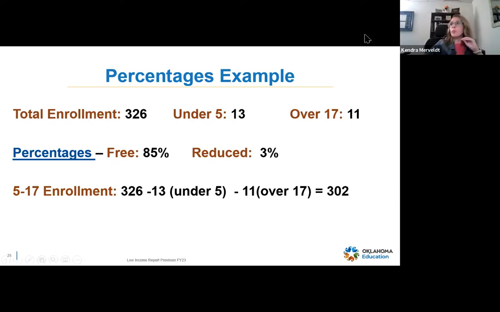So these are the percentages in this example for this Provision 2 school. For the month of October, their free is 85% and reduced is 3%. Again, they took their enrollment of 326, minus the 13 that were under 5, and minus 11 that were over 17. So the total number we're going to use is 302 for columns 4, 5, and 6. And then I'm going to show you how to figure that up.